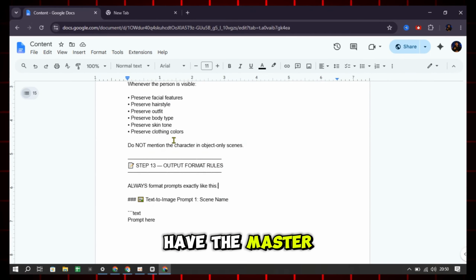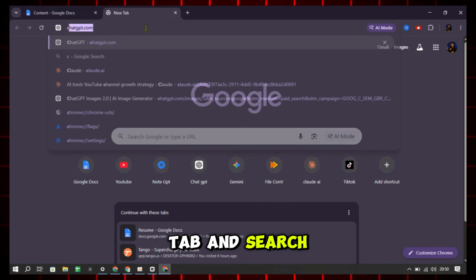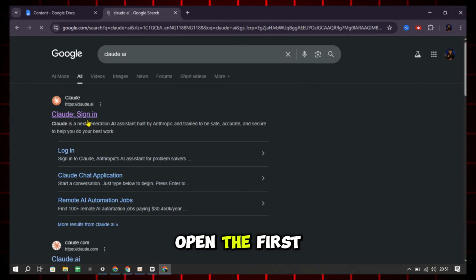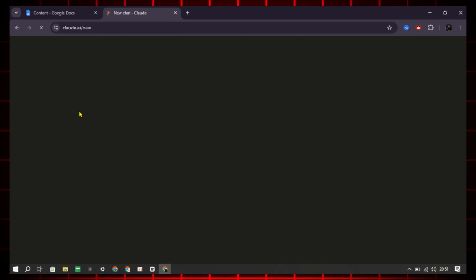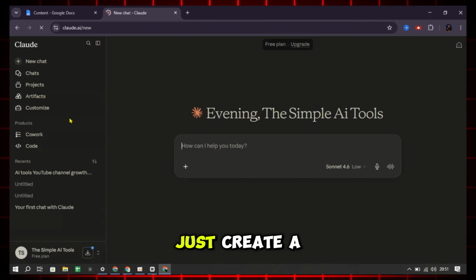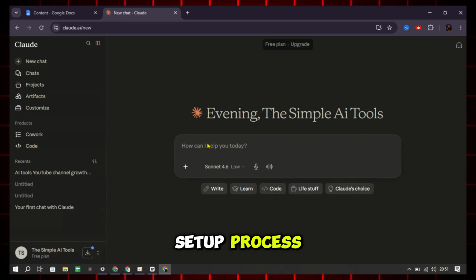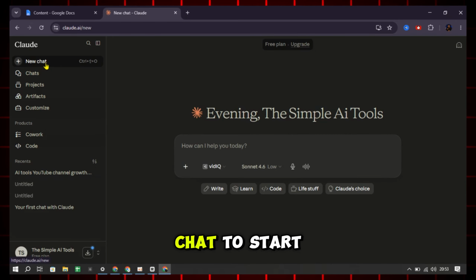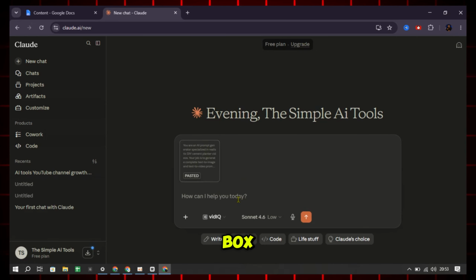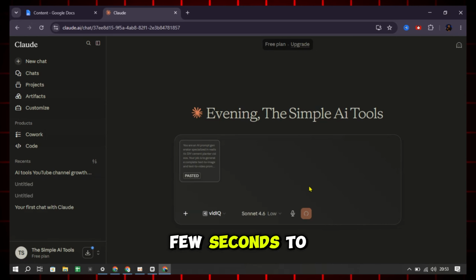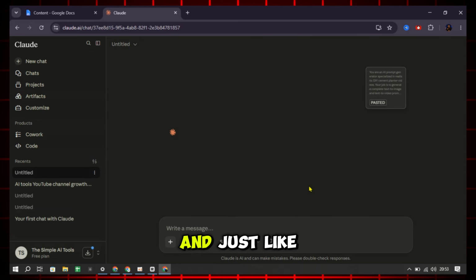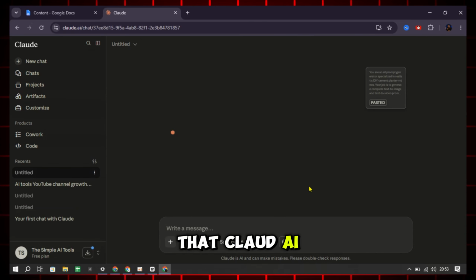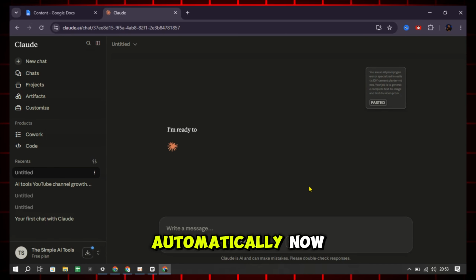Now that you have the master prompt, open a new tab and search for Claude AI. Open the first result that has this logo. If you're new to Claude AI, just create a free account and complete the setup process until you reach the main dashboard. Once you're here, click on New Chat to start fresh. Now paste the entire master prompt into the chat box and hit enter. Give it a few seconds to process everything. And just like that, Claude AI starts building the entire workflow for us automatically.